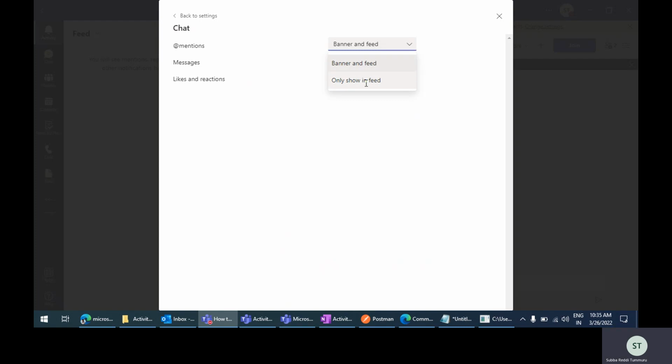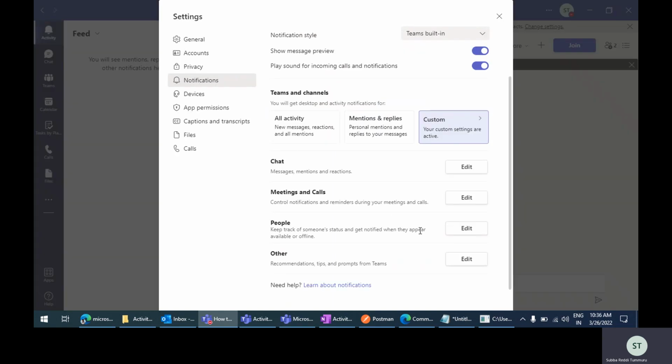So if you want to show only the feed, you don't want to get the banner, then you can change this setting and save it. For the messages also, if you don't want the banner, you can turn it off. And likes and reactions also, if somebody likes your message in a Teams channel or one-to-one chat or group chat, then you usually get banner and feed, but you can change these settings. So that is decided based on these settings.